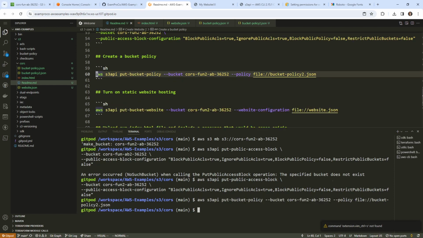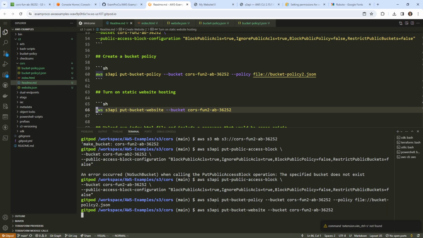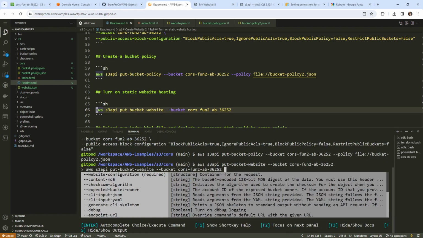And then the next thing is turning on static website hosting. I don't know if we actually have to supply website configuration because it will default some of those values. So I'm just going to see if I can turn it on because that's all we really want to do here. We'll hit enter. And it is required.